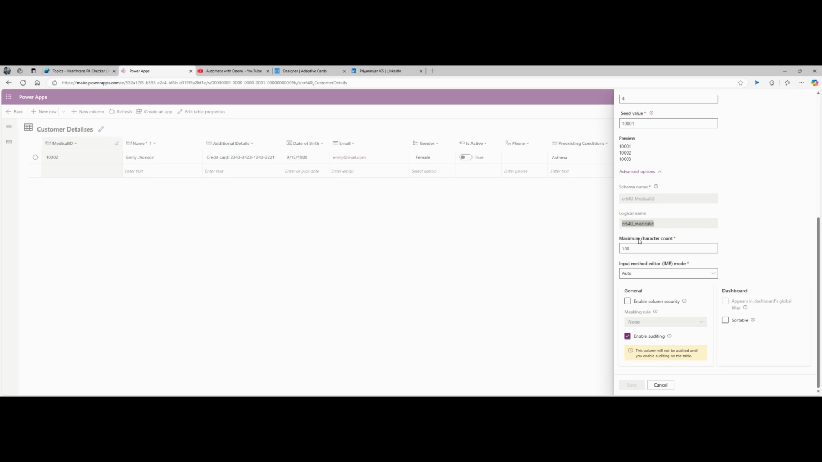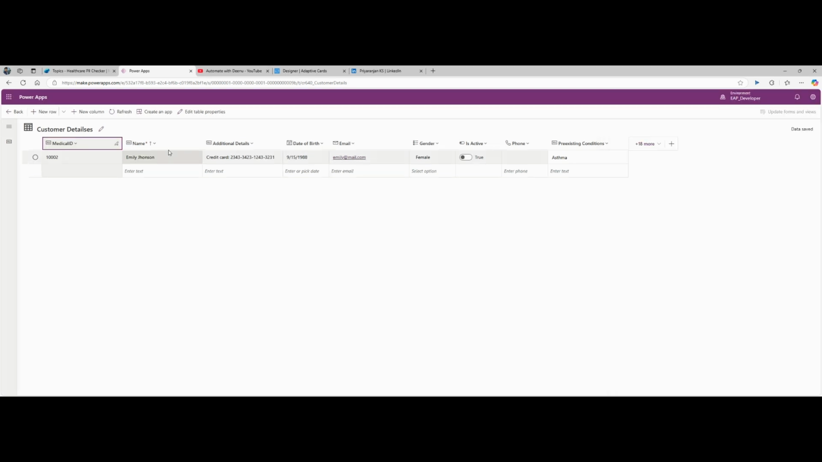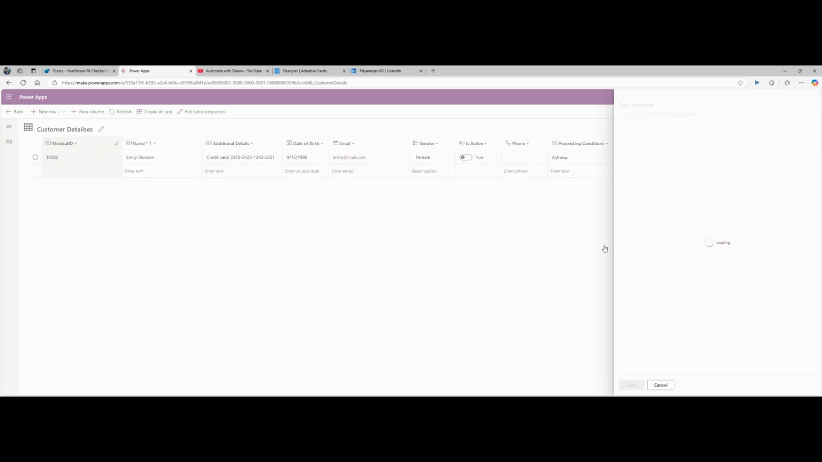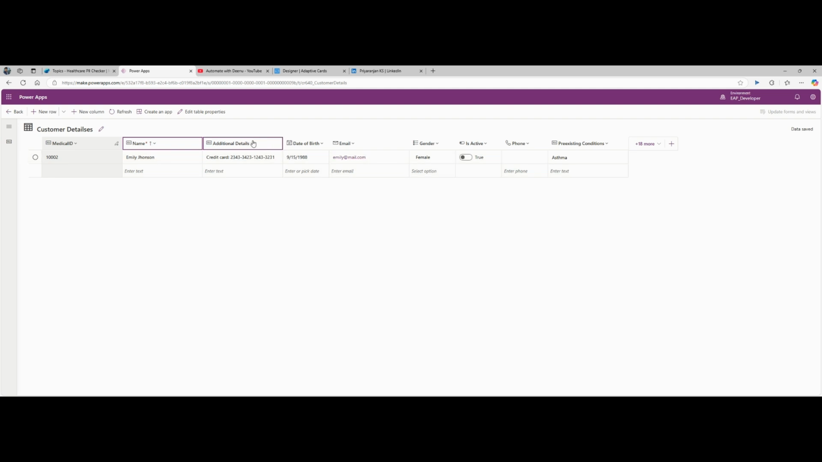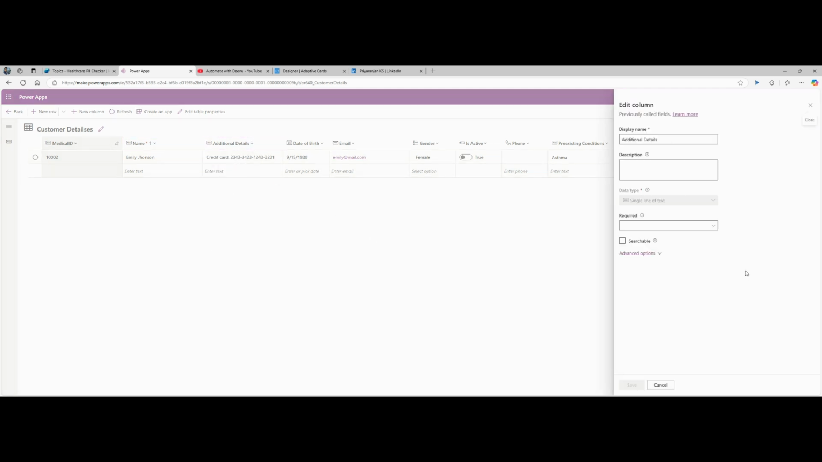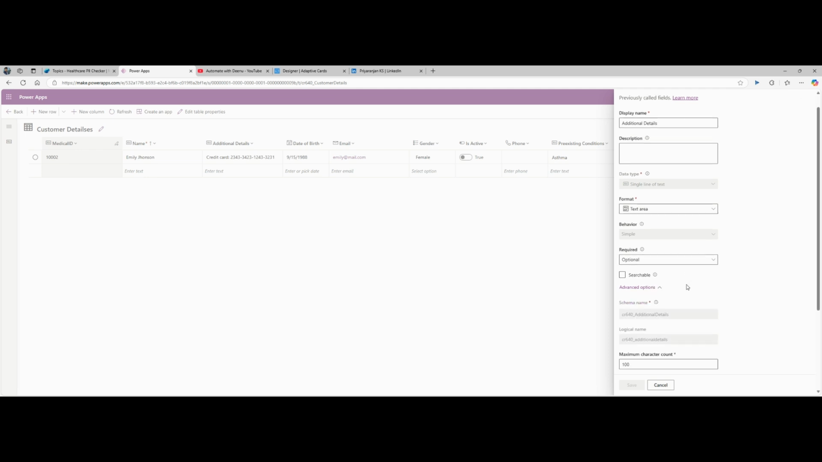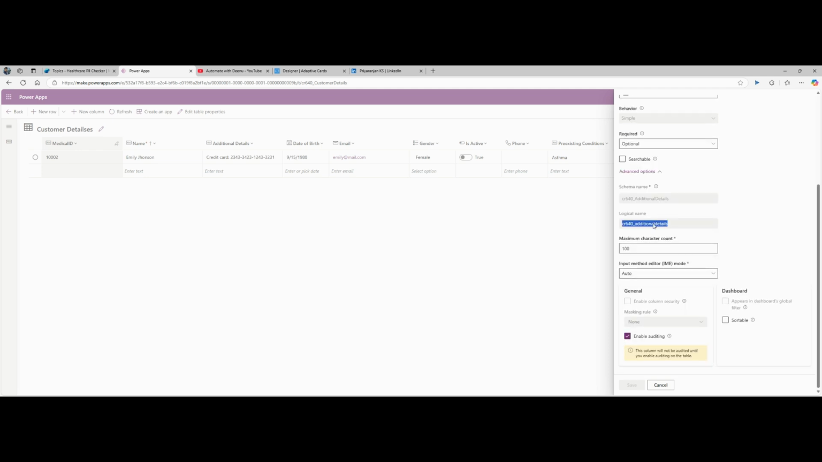Okay, so I will create a notepad and keep saving the information I want for the database table. So cancel and go to edit column for the name and get the logical name for the customer details, then the additional details logical name.